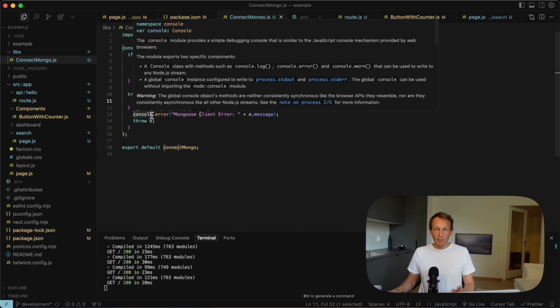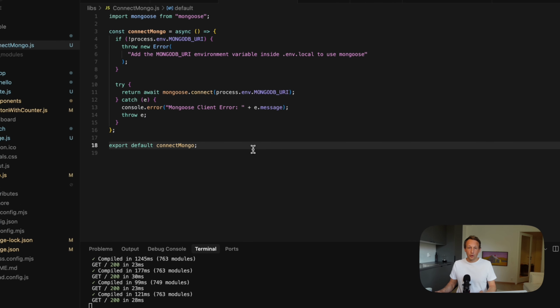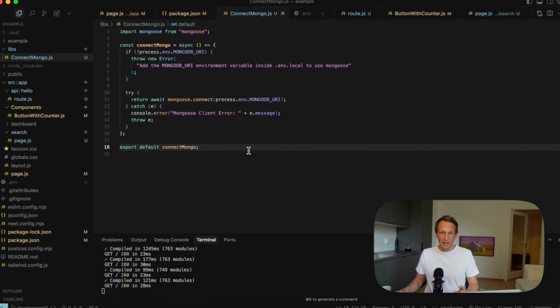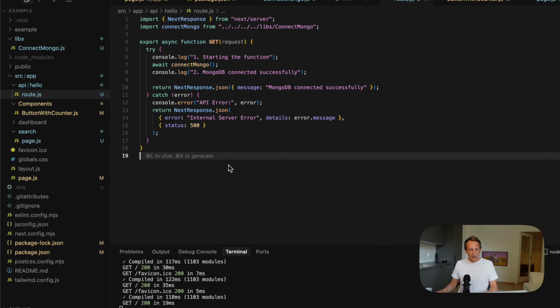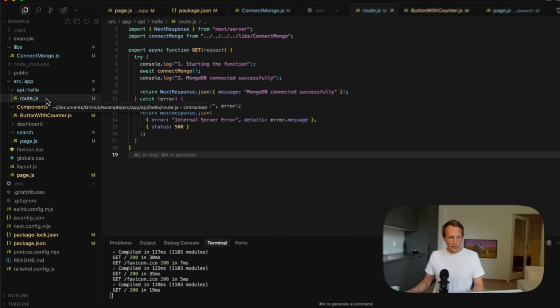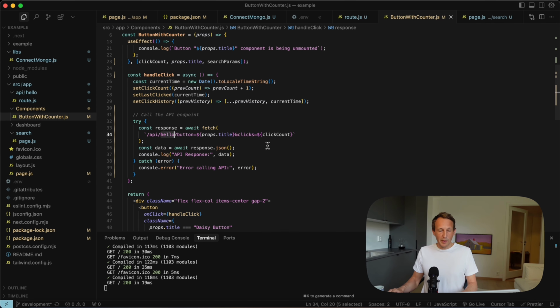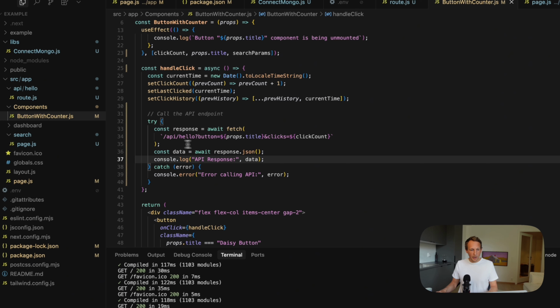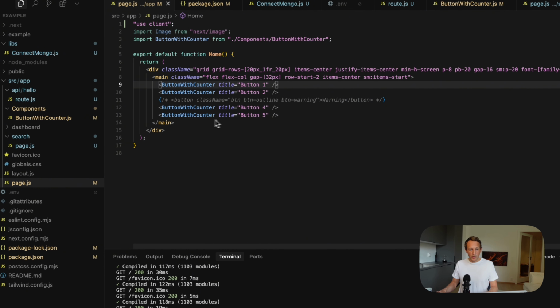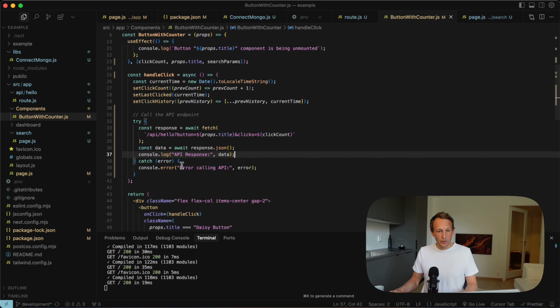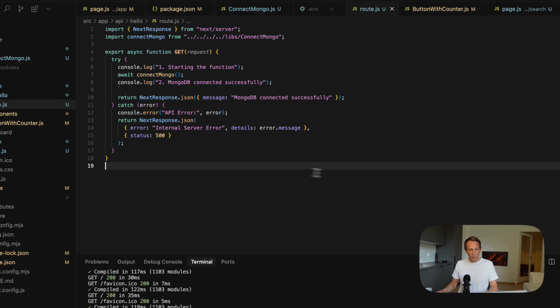And by the way, you could make this one much more advanced, of course, but this one will for sure work. So let's go ahead and try and use it. Great, so I'm just back here in our route.js for the hello. And just remember that this one is being called down here in the button with counter, which we are using here on the front page. So every time I click on a button, it's calling that route here, as you can see, API hello.